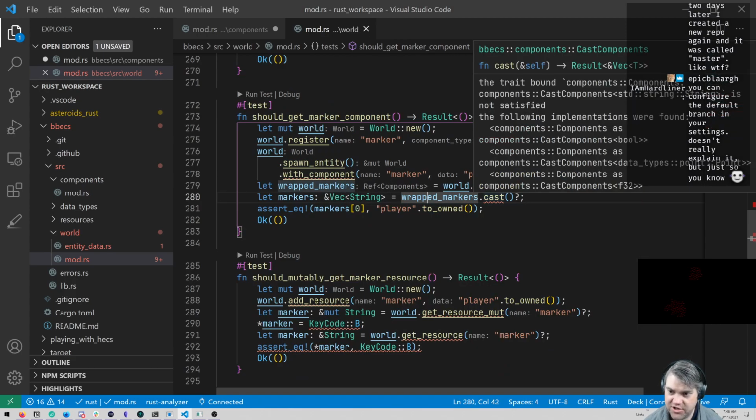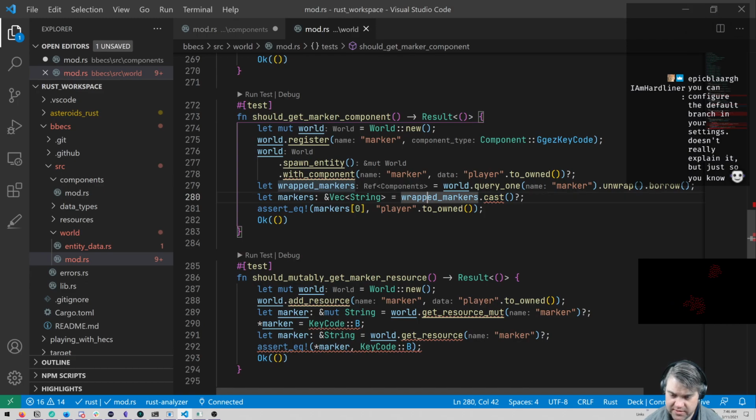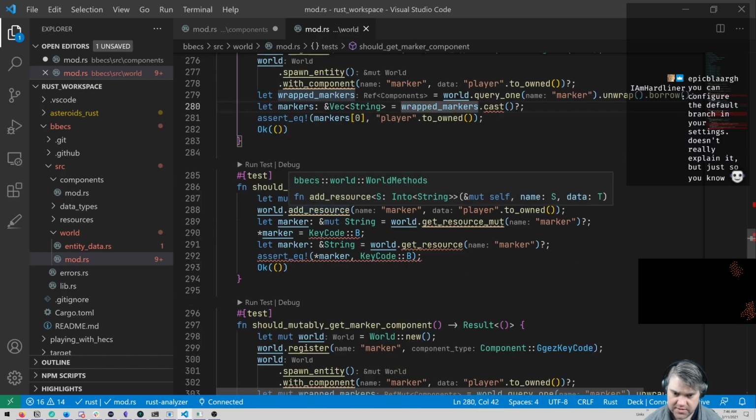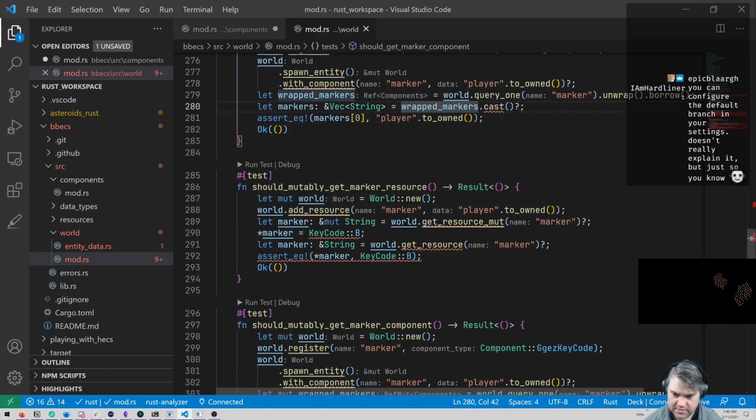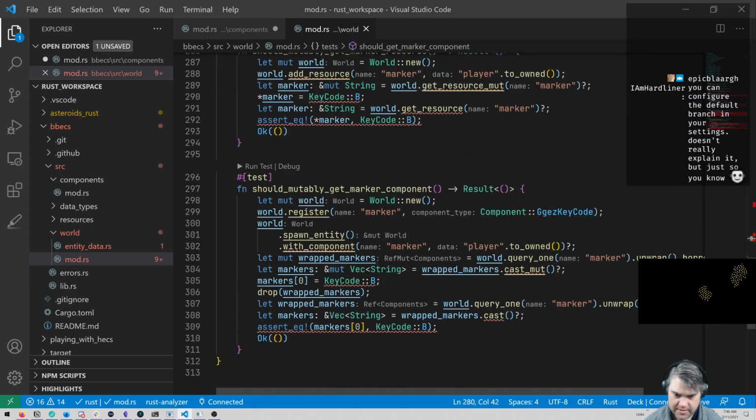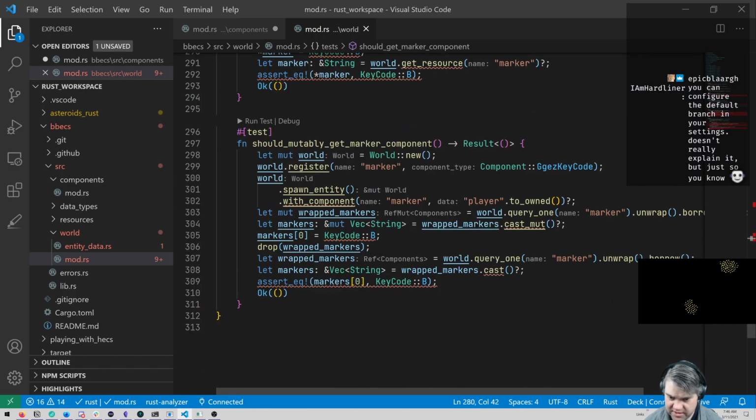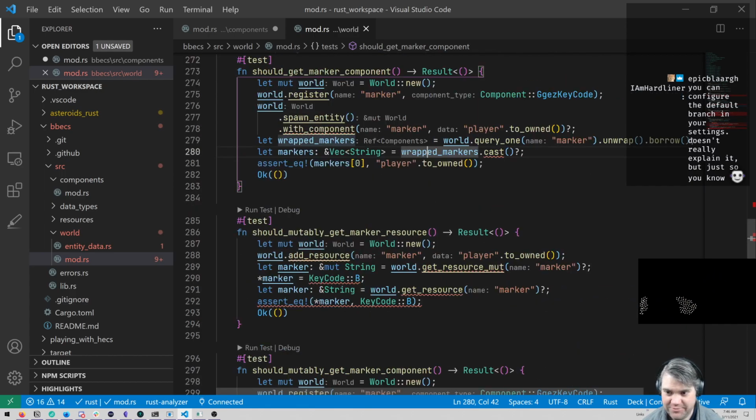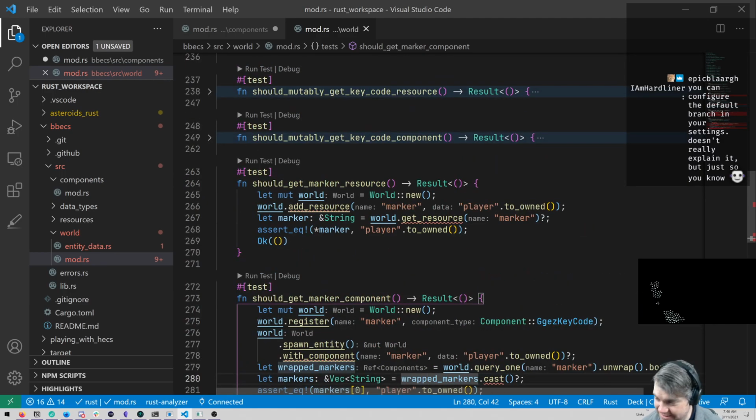Okay, so then we're going to cast. You're yelling at me because you don't have one for string. Markers. Okay, markers of 0, player 2 owns. Okay, I think we're good here now. So now we just make the errors go away, and then we make sure the tests can pass.